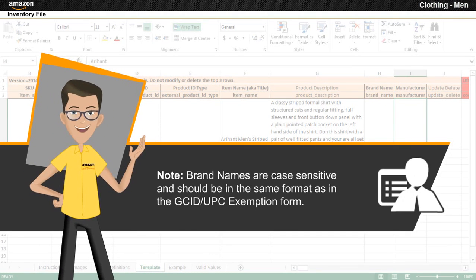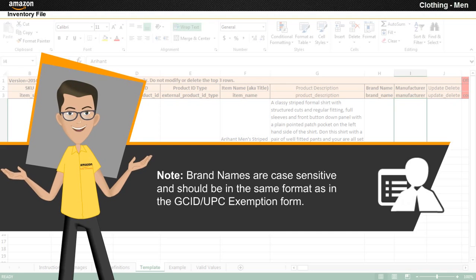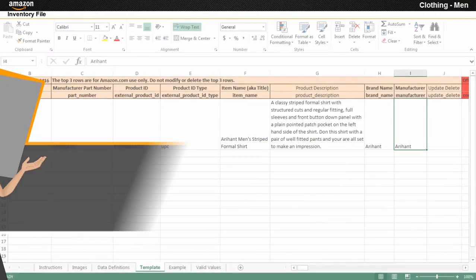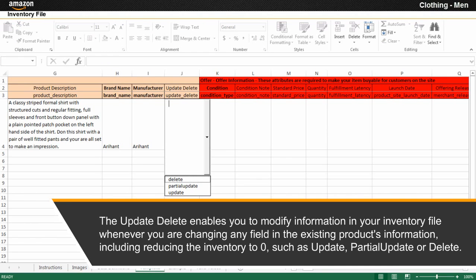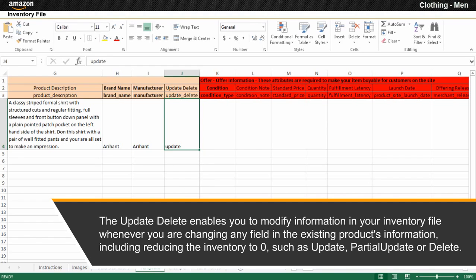Note that brand names are case sensitive and should be in the same format as in the GCID or UPC exemption form. The Update Delete field enables you to modify information in your inventory file whenever you are changing any field in the existing product's information, including reducing the inventory to zero, such as update, partial update, or delete.